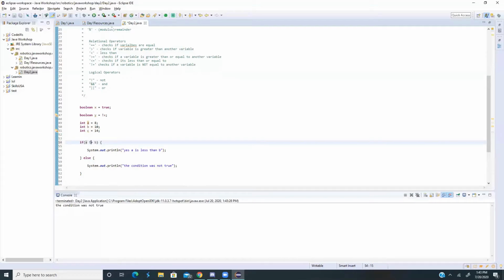And then the last one is if A is not equal to B. And A is not equal to B: 8 is not equal to 10, so this is going to be true. A is not equal to B.